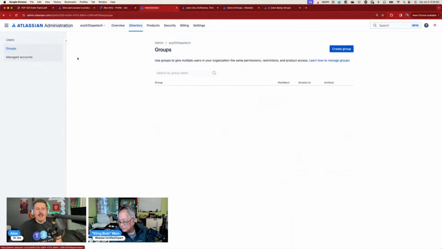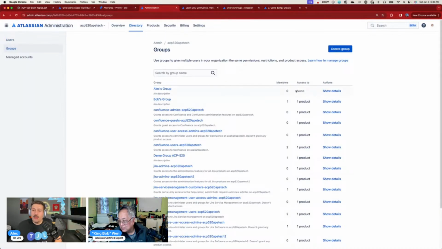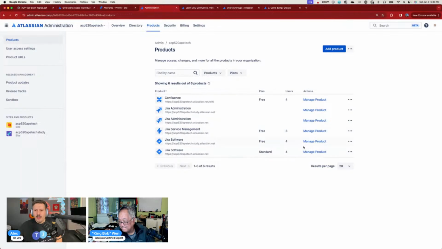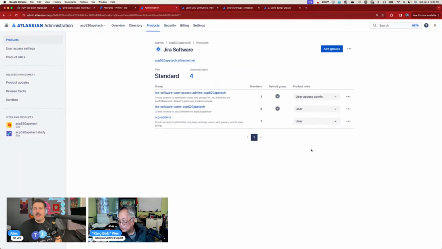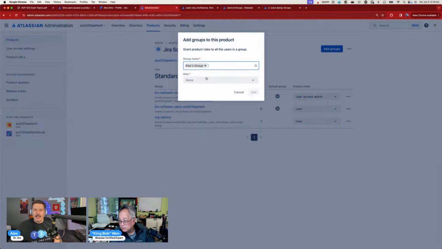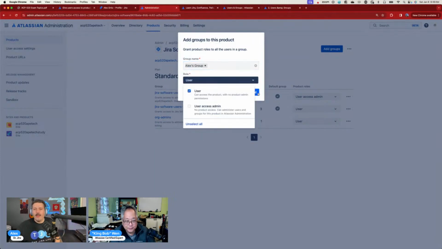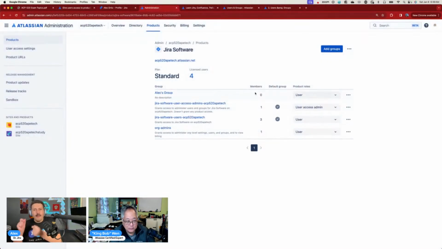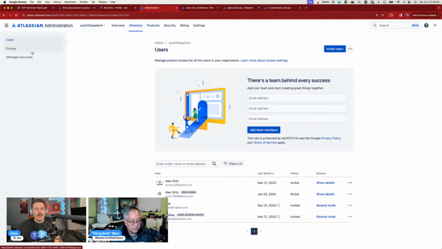Now, the other thing I'll call out is this product access, which we talked about in the past, right? But when you go to products, and you go to a specific product like Jira Software here, we can click on manage product. We can click on add group. We can find Alex's group, give it a role. And when we do that, this group will now automatically, when you put somebody in there, not just be a container for that user, but also grant them a license to this particular product. So it's a 2-for-1 special, if you will.